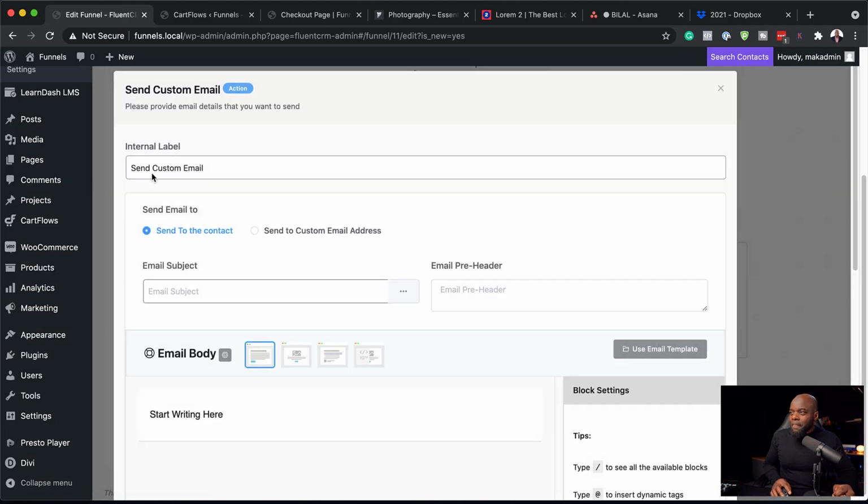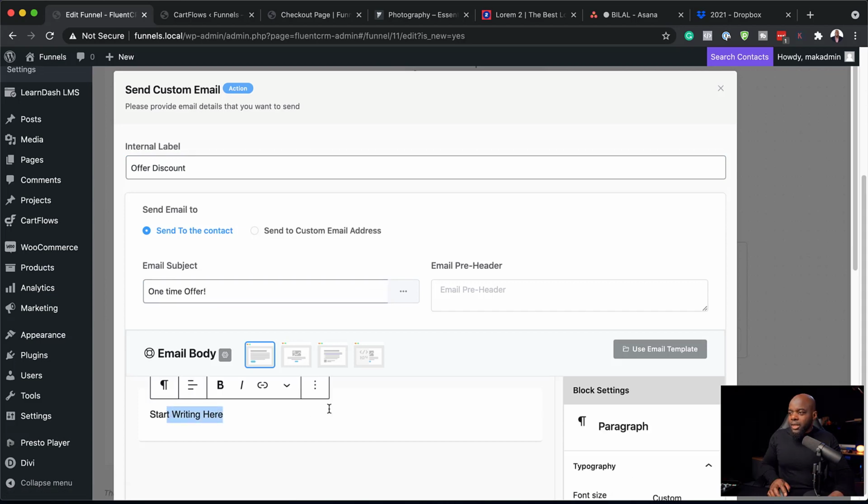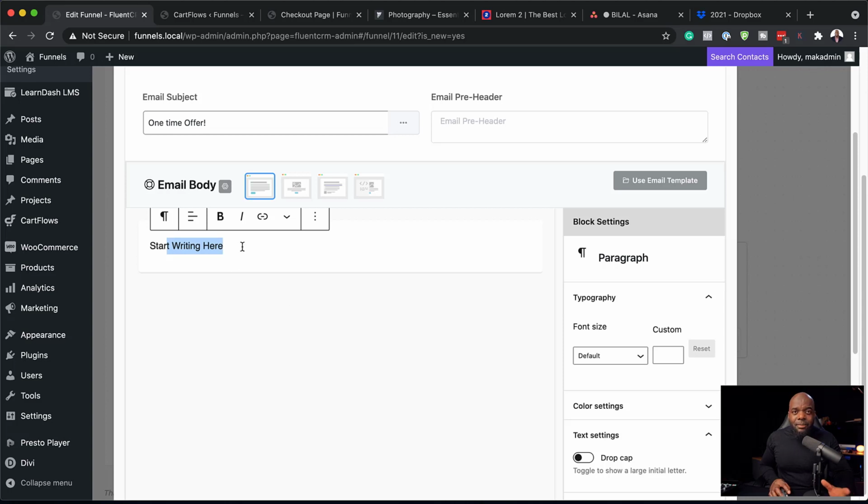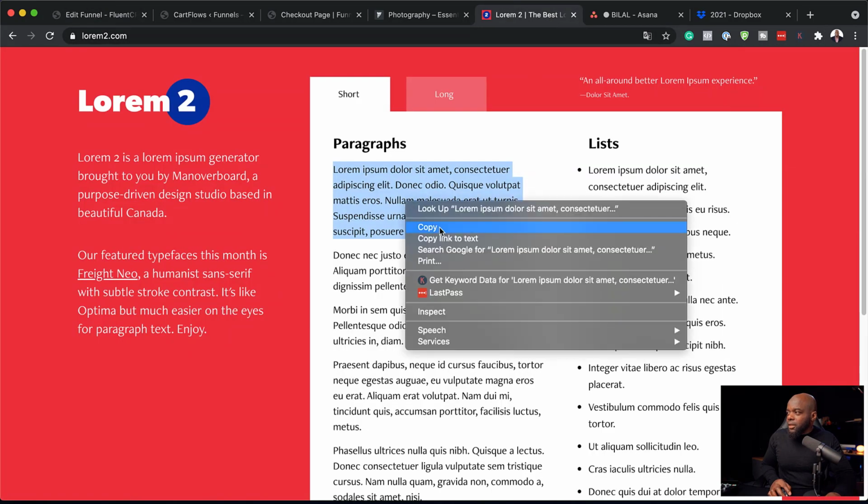But if they haven't purchased product B, I'm going to come over here and send a custom email. And this is where I can send my discount. So I can say offer discount. And then here I can add my email subject and then add my email body in here. Once I'm happy with that, of course, here I'm also going to send them to the checkout page for product B. In fact, you know what? Let's just put some dummy information in here.